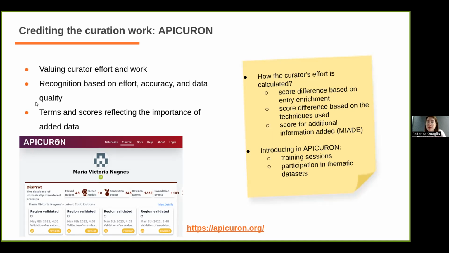The curator's effort is calculated with different scores based on the type of data that you're going to add to APICURON, the type of information. Moreover, we are going to add soon to APICURON the participation to training sessions for curators and the participation in thematic datasets.